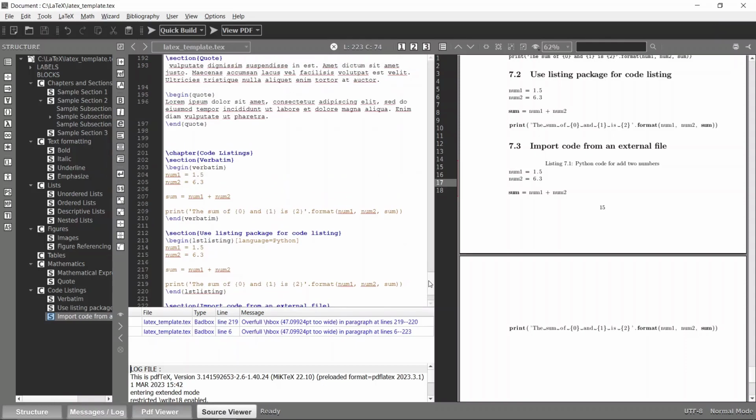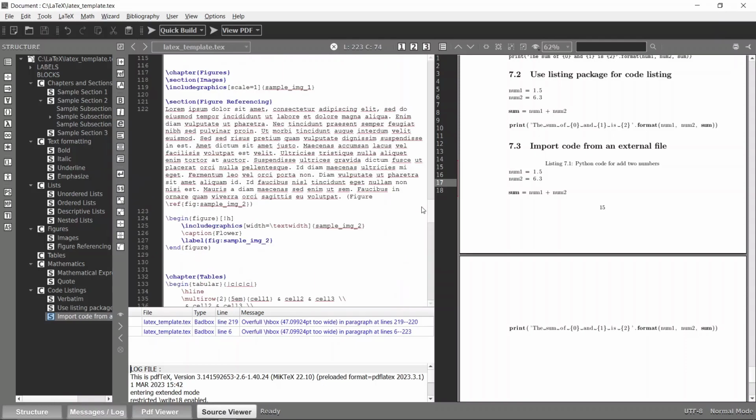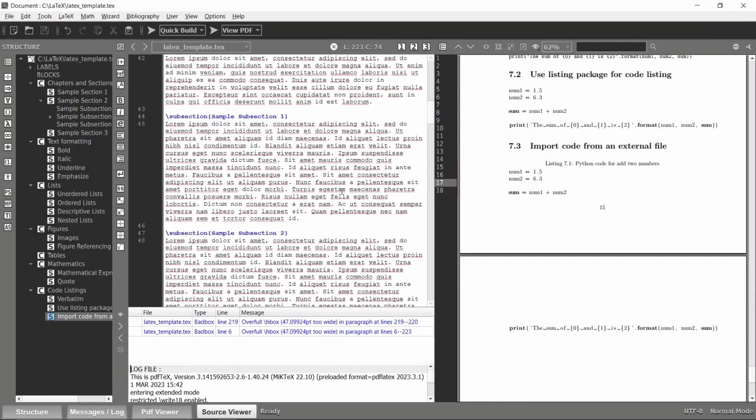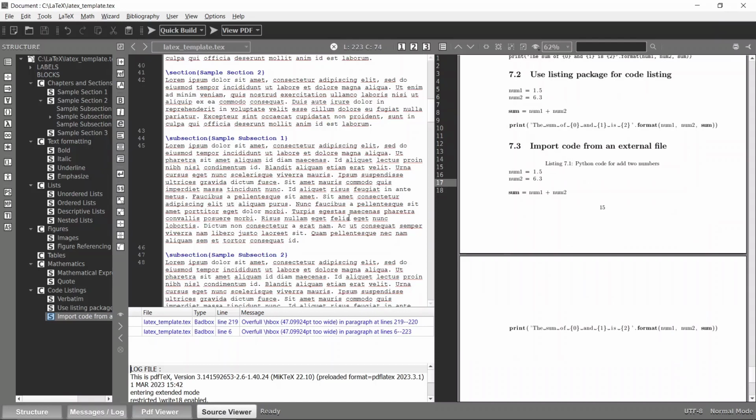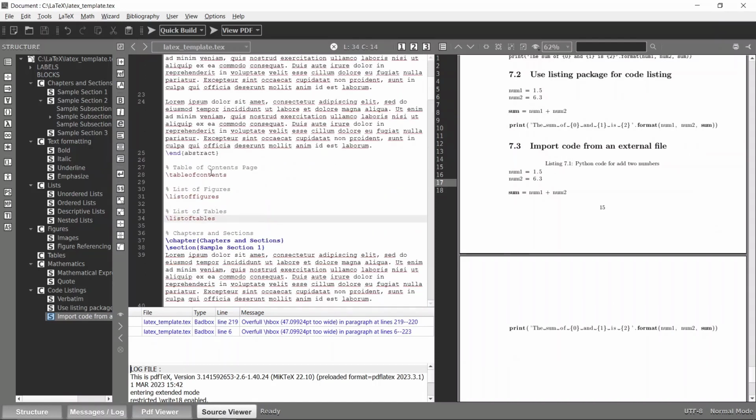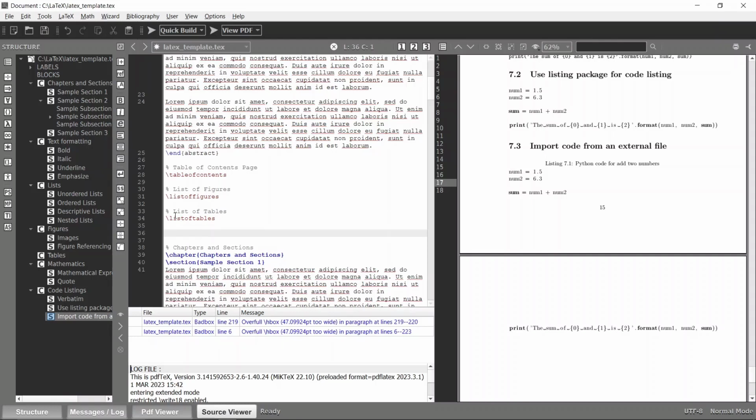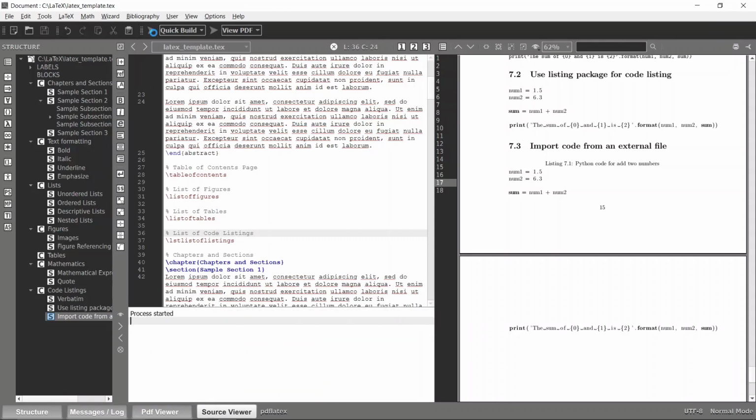Like the list of figures and list of tables, you can construct a list of listings as well to showcase these sort of figures called listings. So if I go underneath this list of tables, maybe I can create a list of listings as well. So all you have to do is use this command, which is lstlistoflistings. So this is list of code listings, right? And let's compile it.